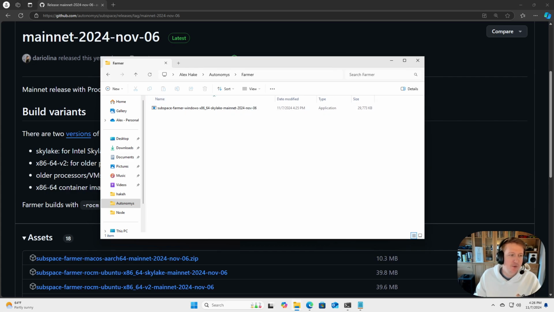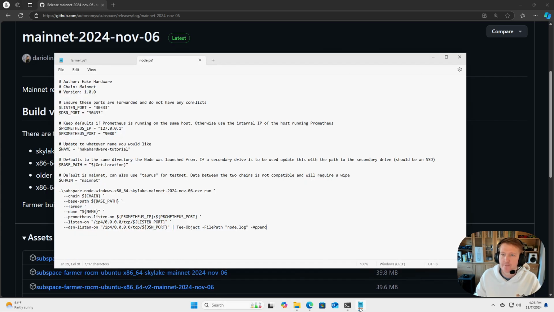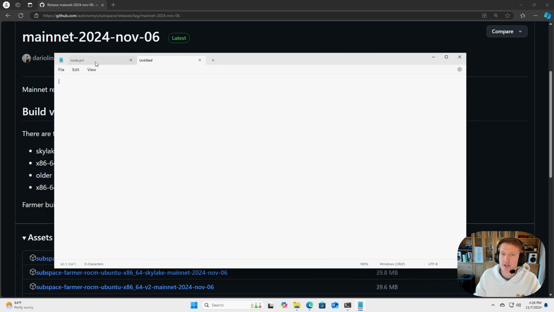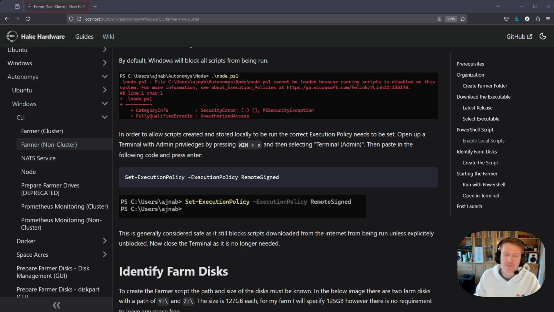Okay, now moving to the next step, we're going to create our PowerShell script. So to do that, we're going to open up Notepad, and I already have it open up here. And I'm just going to create a new tab. This was the node that we created. I can close out of that because I don't need it anymore. And then I'm going to switch over to the wiki again.